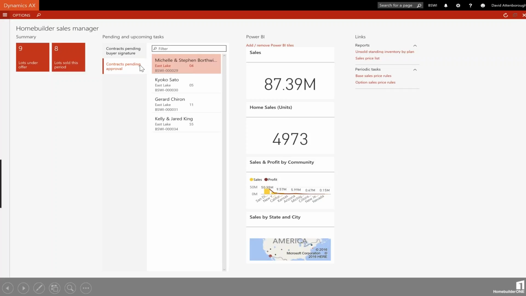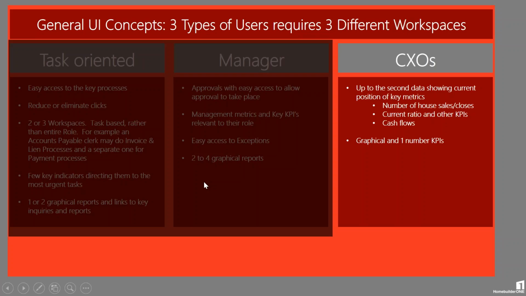So these are contracts which require their approval. Okay, so this is really the sales manager or divisional president maybe. Some other metrics that they would be interested in, maybe sales and profit by a community, sales by a particular region rather than community, and then links once again.